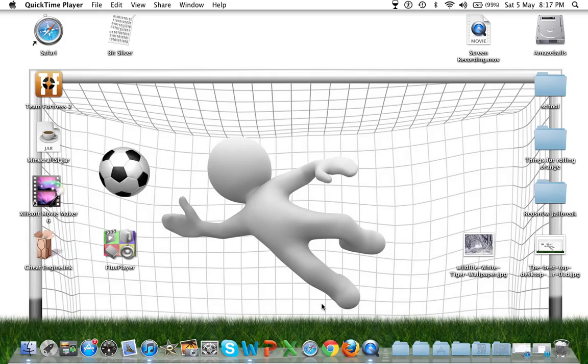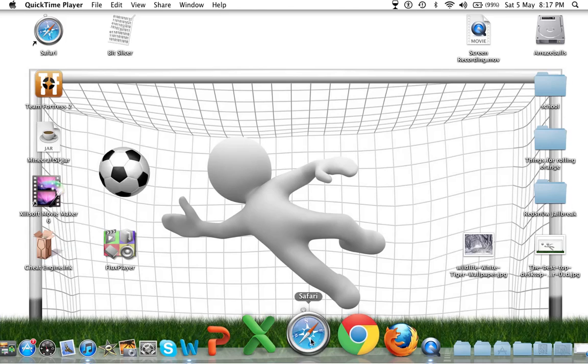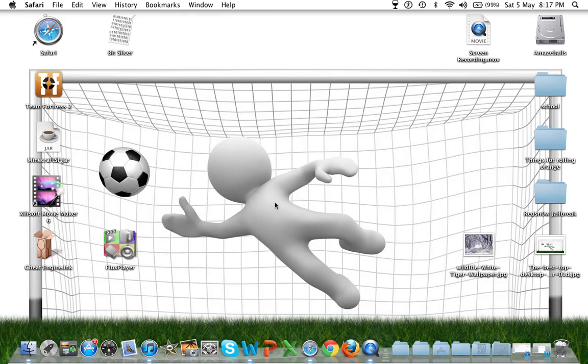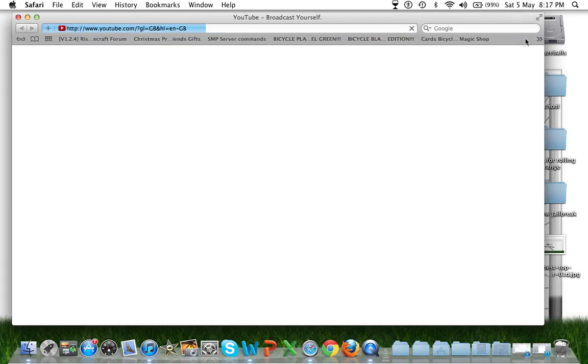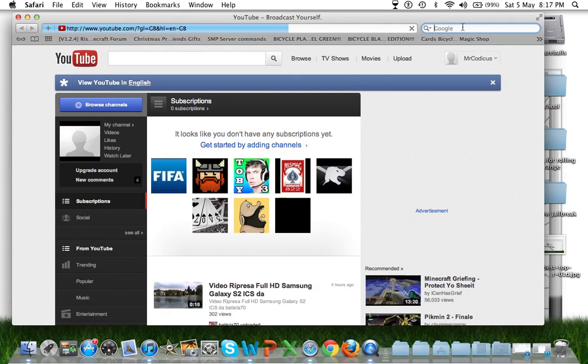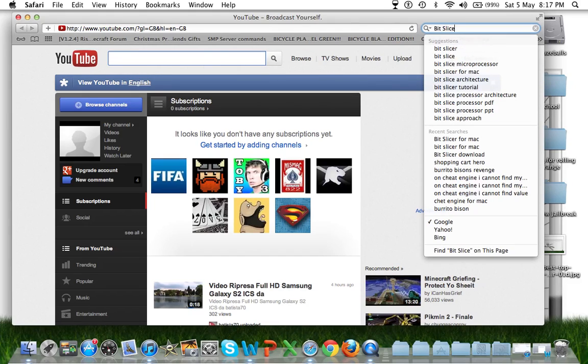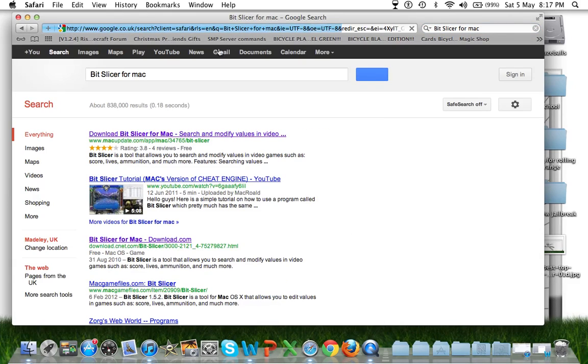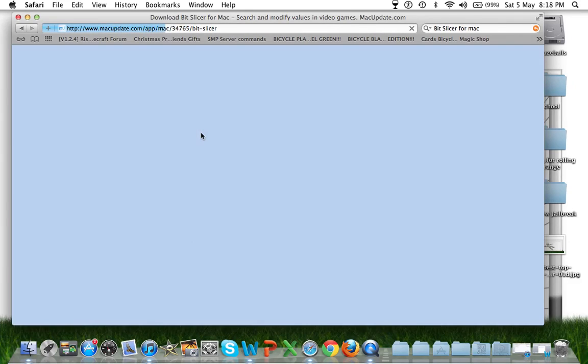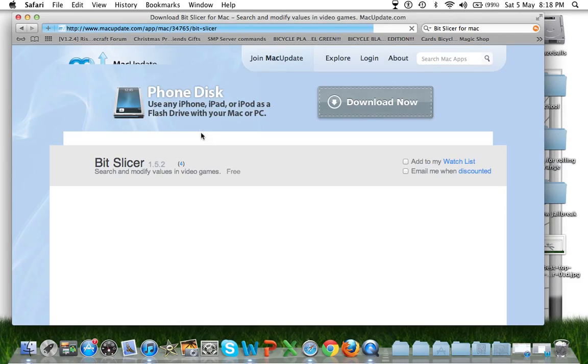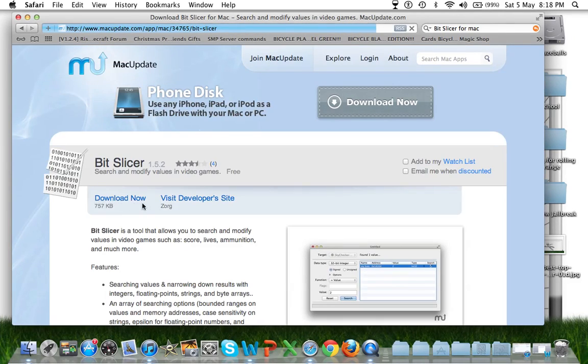Right, first of all, you're going to download and install BitSlicer. I'll put a link in the description, by the way, but I'll show you anyway. You want to open up your web browser, type in BitSlicer for Mac. Top one. And it's here where it says download now.